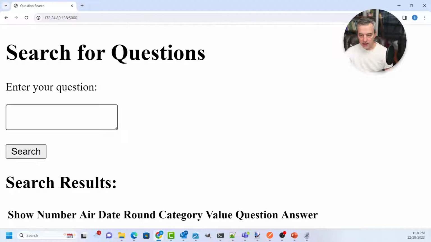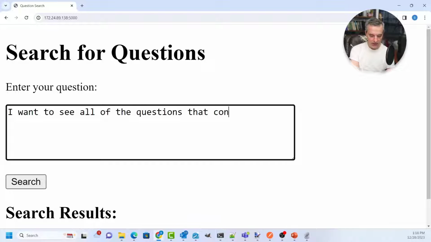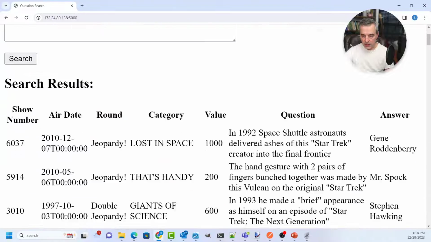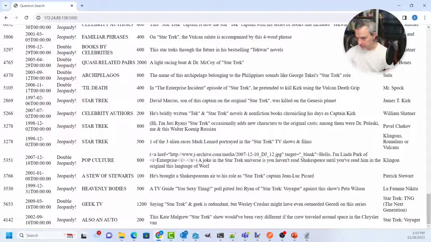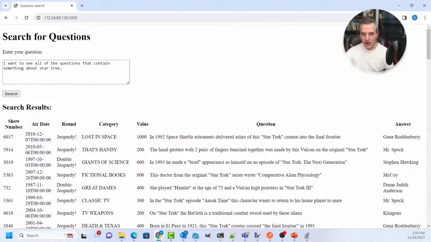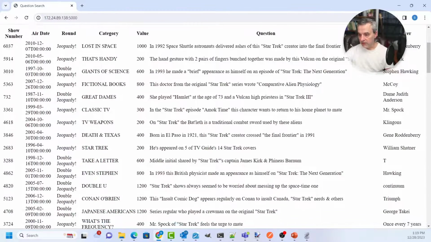Pretty straightforward. I'm just going to type in a question here. I want to see all of the questions that contain something about Star Trek. And let's see what this does. Search. And here are all the questions, or at least the first 500, maybe this is all of them, that have something about Star Trek. And so you have quite a few here, and they vary in terms of difficulty.